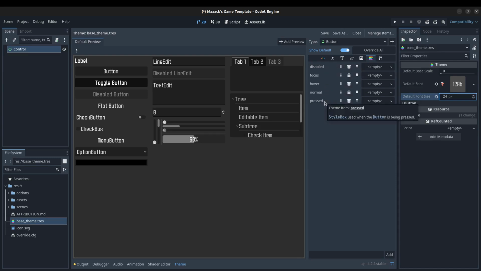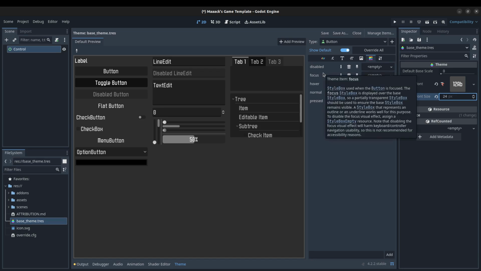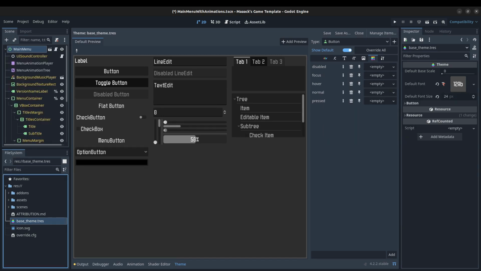The press state is for buttons being currently pressed by user interaction or toggled on. Hover gets triggered by a mouse cursor entering the element, while focus is triggered by keyboard or gamepad interactions. Focus is also different from other states, as it adds itself on top of the underlying state, instead of replacing it. We'll add a new StyleBoxFlat to the normal setting first.